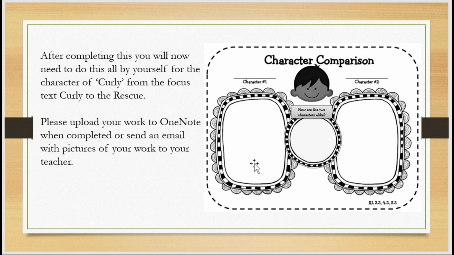You are going to do this same character comparison for Curly to the Rescue. One of your main characters is going to be Curly. And then you can choose one of the other characters from that story to do as character 2. I'll leave that up to you about which character you would like to choose. So don't forget to send through all your work so we can give you some feedback.